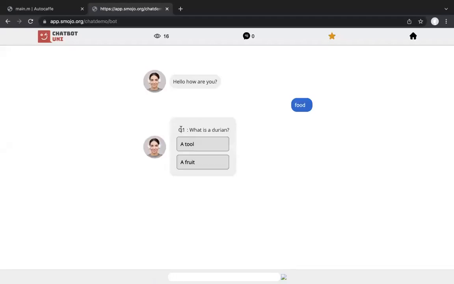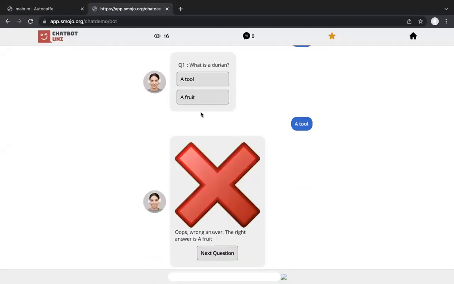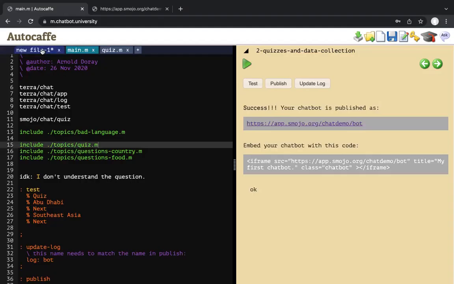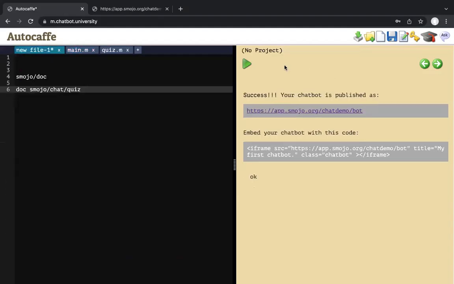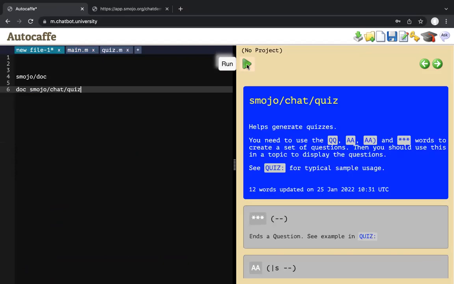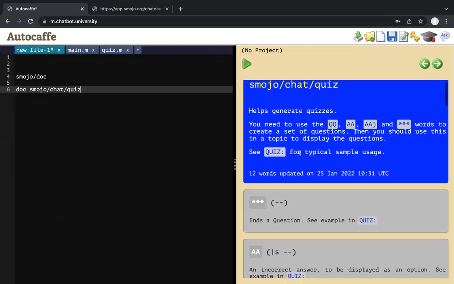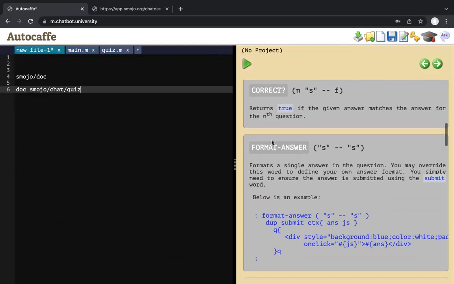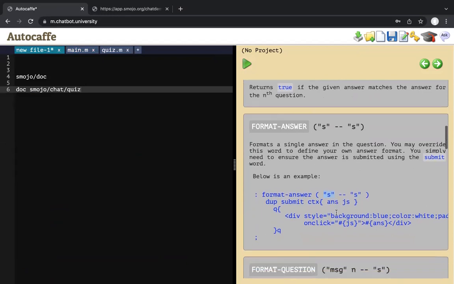You can see this like Q1, what is a durian? Okay. And in a similar way, you can also change how these answers are displayed, right? By using the other one, which is format answer. Very similar, but it doesn't have a question answer number. It just has the answer itself. And then you just want to format it.